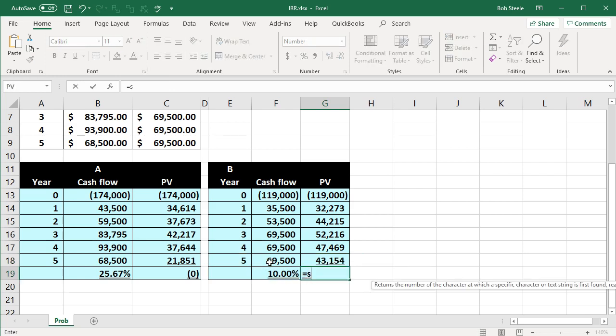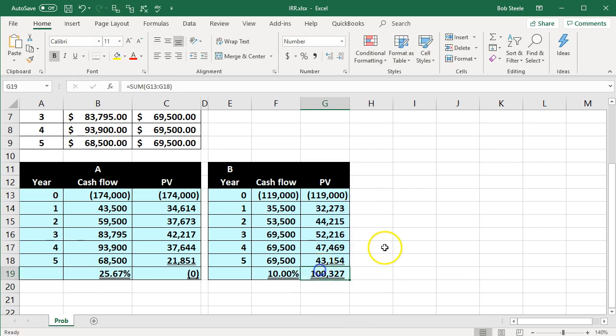Now, if we sum these up, we're going to say that we have 100,327 cash flow present valued at the discounted rate of 10%. So given time value of money, 10%, we've got the 100,327. So when we consider these problems, we might say, hey, I need to have an internal rate of return.